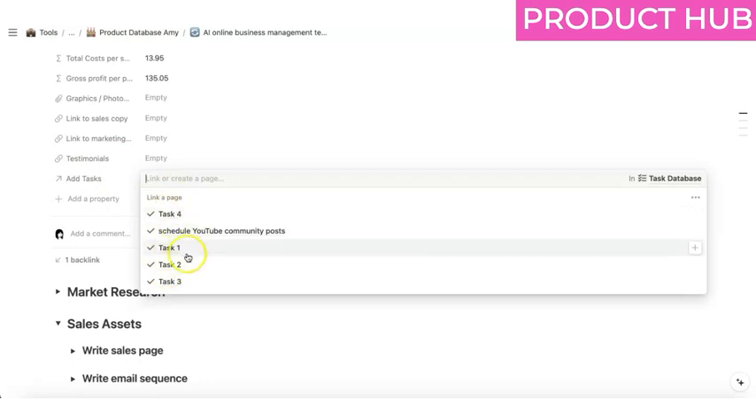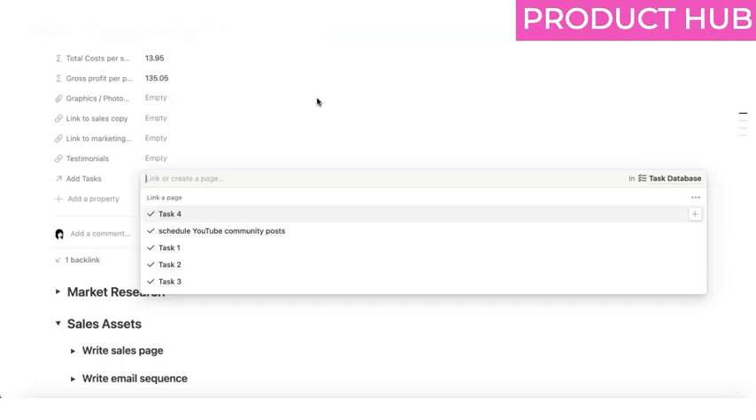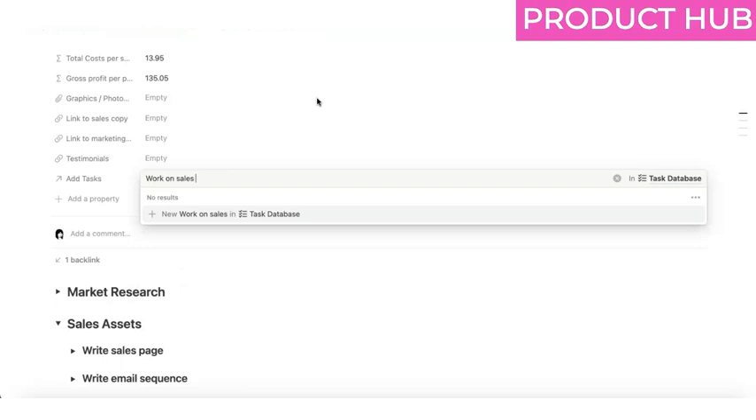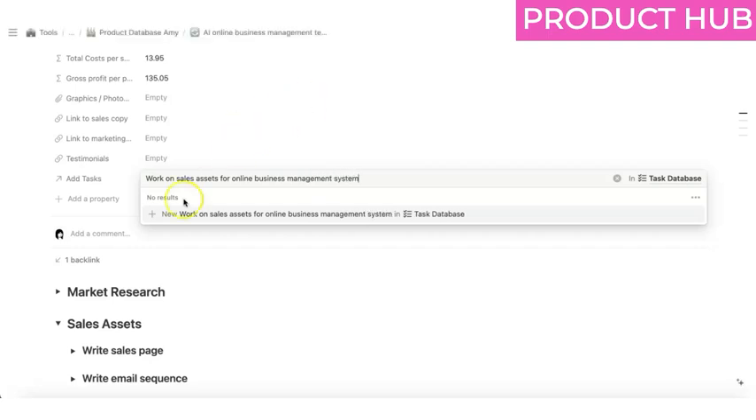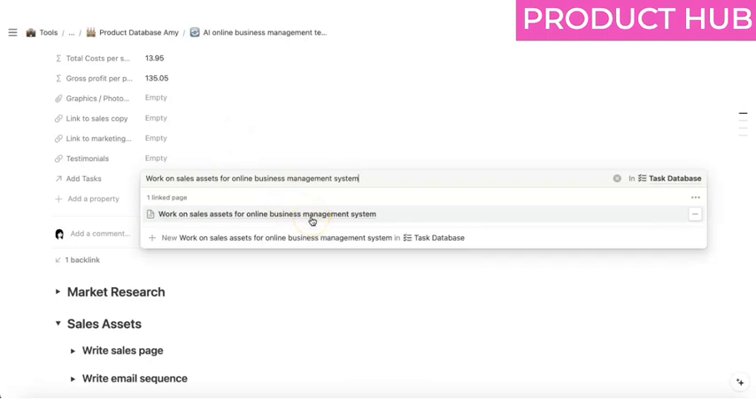Okay, and then at the bottom here, we have a link to our task manager. So you can see a list of tasks here, and then you can just create new tasks. So let's say I have a task that I've created this product and I want to allocate some time to come back and flesh it out and start working on the sales asset. So I would put work on sales assets for online business management system. And I click the plus, and that's created a new task in my task manager. I've not allocated a date, so it will be in my inbox. So when we go to look at the task manager section, we'll cover that off and see what we do with it then.